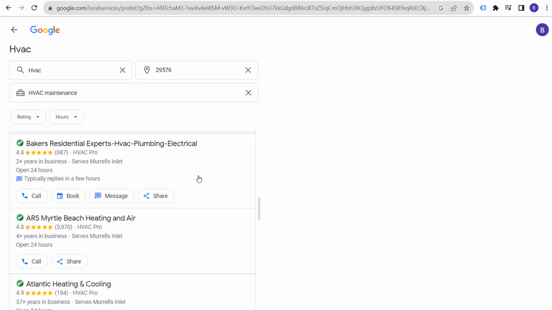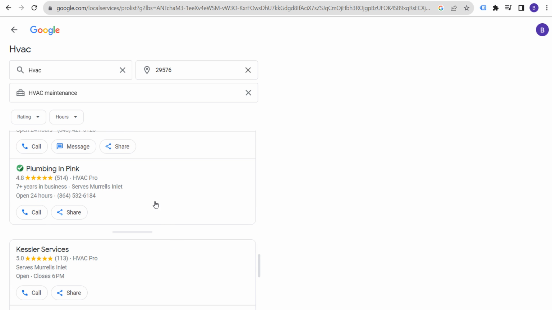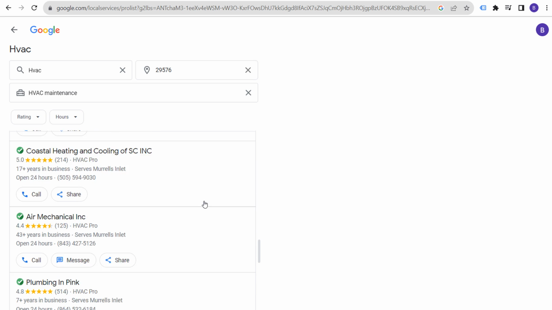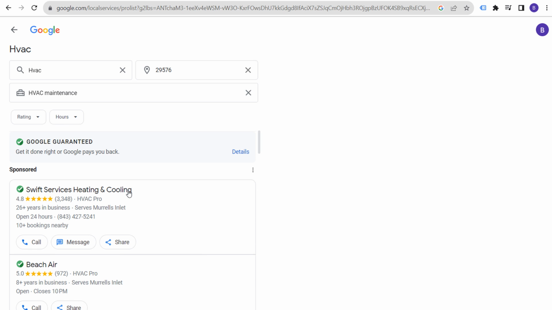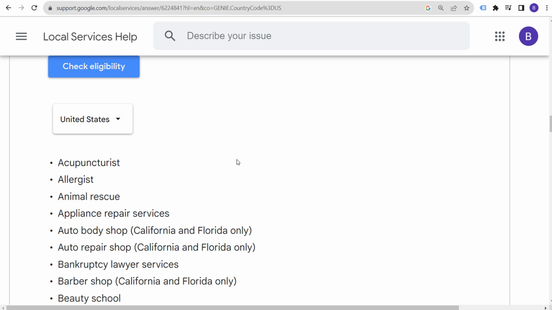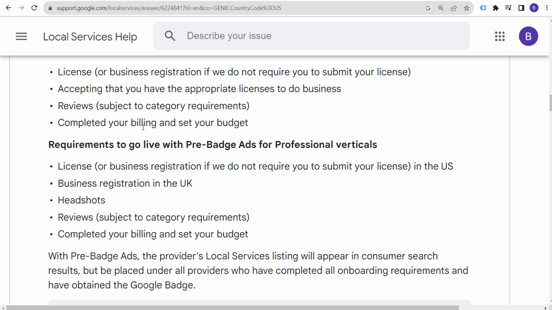So probably a little further down here, but we can find, okay, not in the list right now. They were in the list yesterday, so I'm not sure why they're not showing up here, unless I scrolled right past them. But they're usually in the list here, and they are a Google guaranteed company, which means that the company has to get it done right, or Google pays back customers. Google will go through a background check and a screening process for your business, and you just have to pass all the different requirements needed to run local services ads.